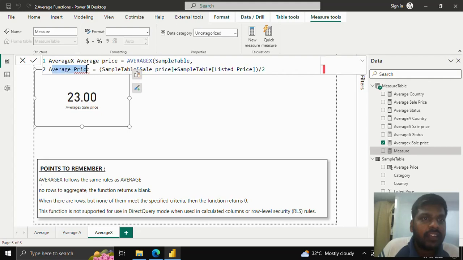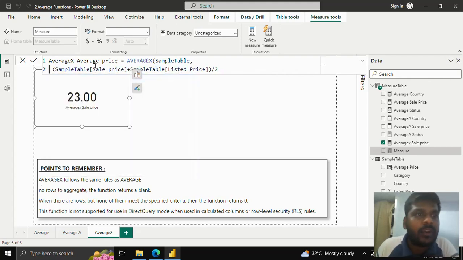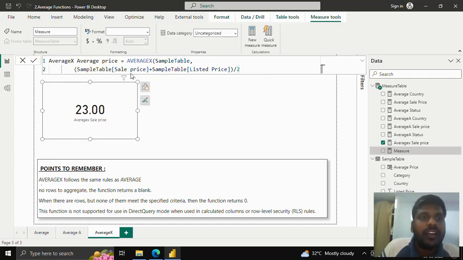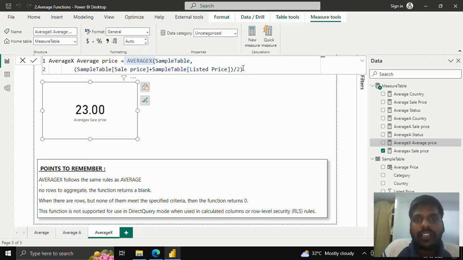Okay, here we remove this content because we are not putting it into any variable. So this second line expression is the same as the calculated column expression, because it will go to every row, take the sale price and listed price, and divide it by 2. This is the only expression I wrote in the second parameter. In the first parameter we have sample table. The function is AVERAGEX. When I click over here, it will not throw any error because it is a correct expression.